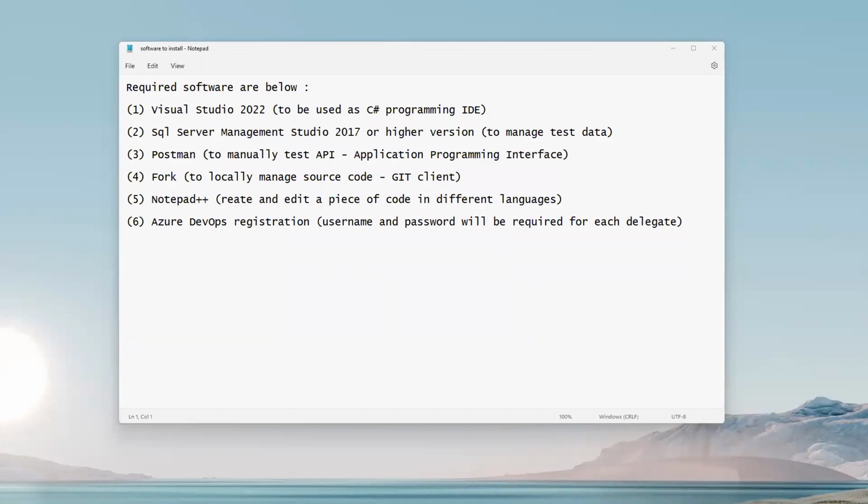Hello, I'm making this video to guide you on how to install a few software required for this training. I have a list of those software on the screen. As you can see, we have six of them.